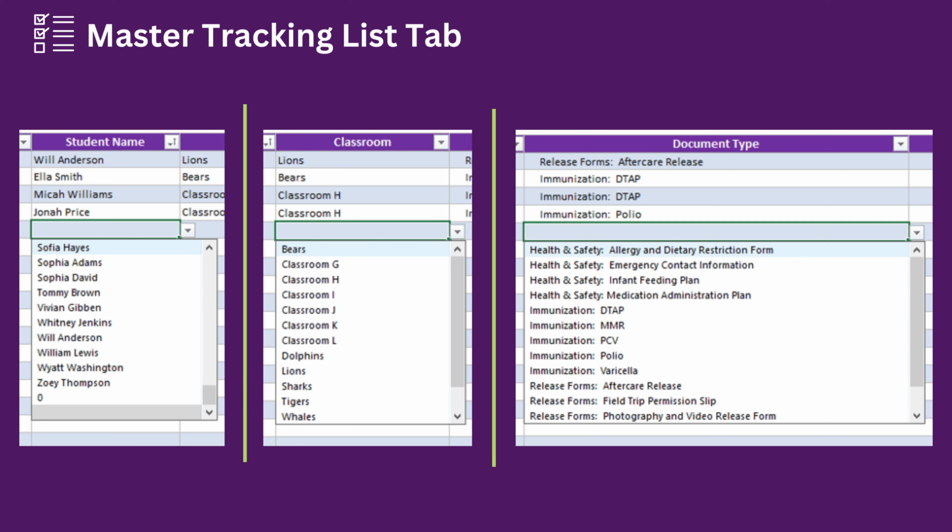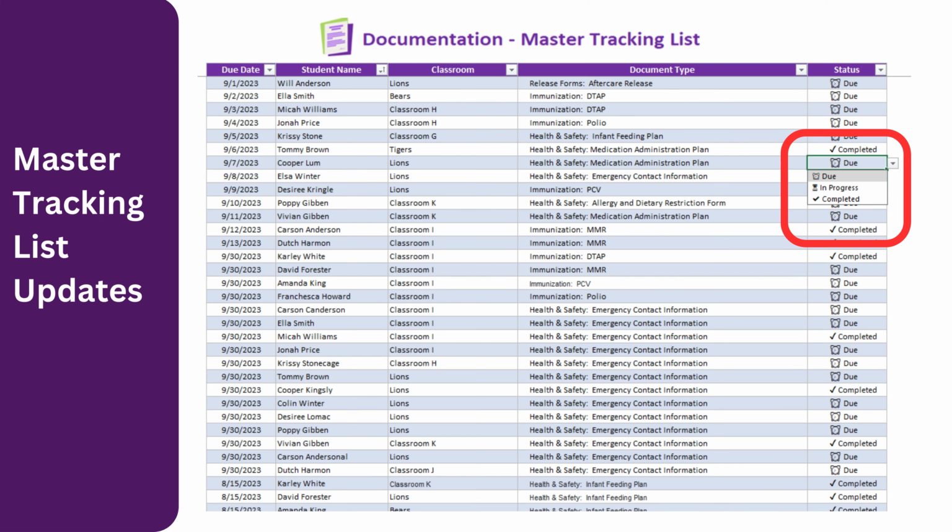When entering new tracking items, select a student name, classroom assignment, and document type from the drop-down list of values. To maintain records, change the status indicator as appropriate to in progress or complete. This ensures up-to-date and accurate reporting at all times.